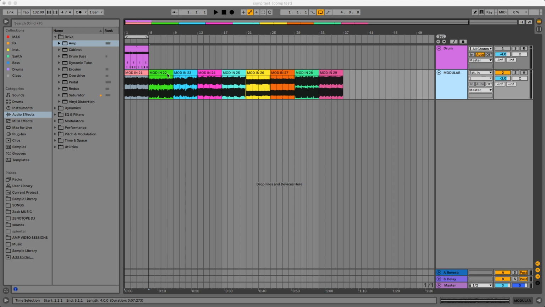So here I have a bunch of loops that I made using my hardware modular synthesizer. I just made a bunch of loops and they're playing the exact same notes, but they all have different effects, and I just tweaked a bunch of knobs so they all sound a little different. So we'll take a look at each one individually real quick, and then we'll start putting them together into one actually really interesting bass line. So here's what the first one sounds like.